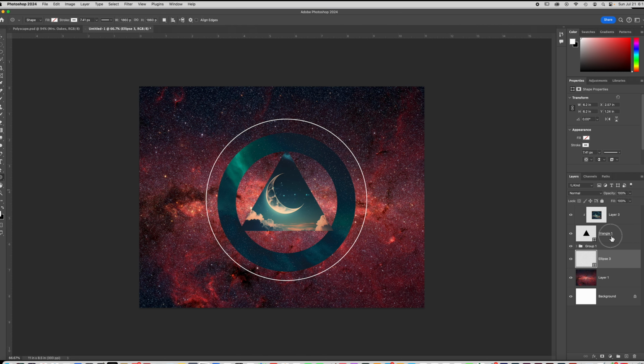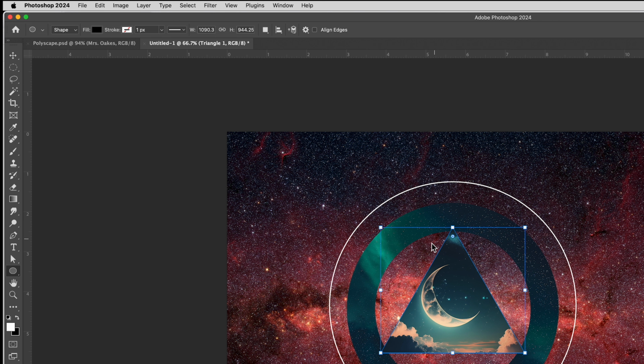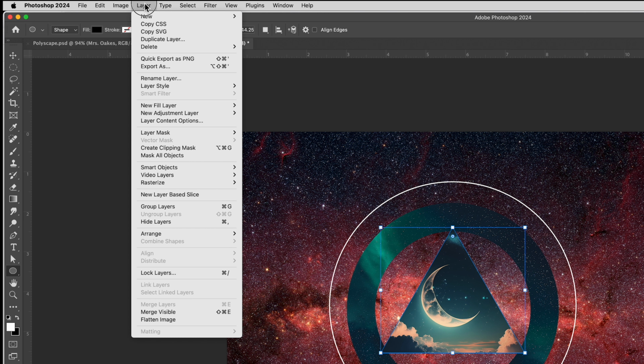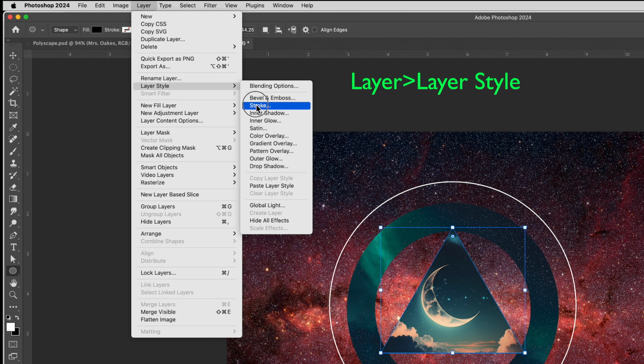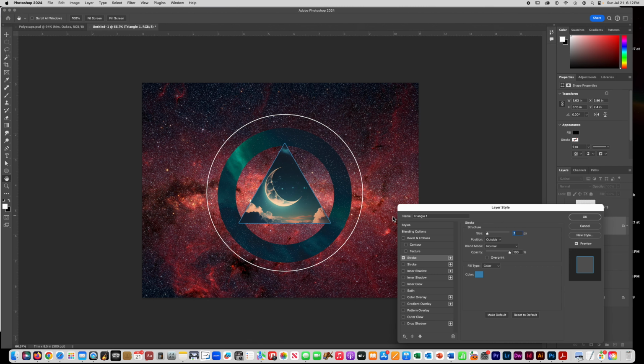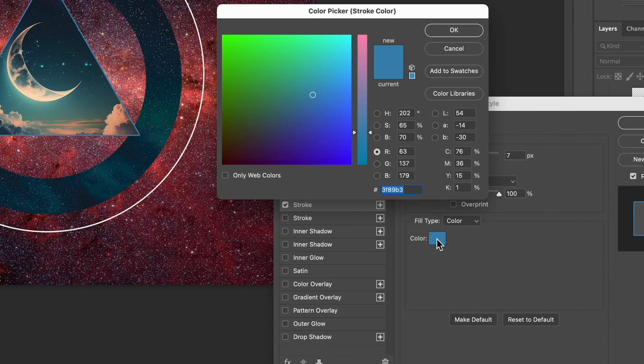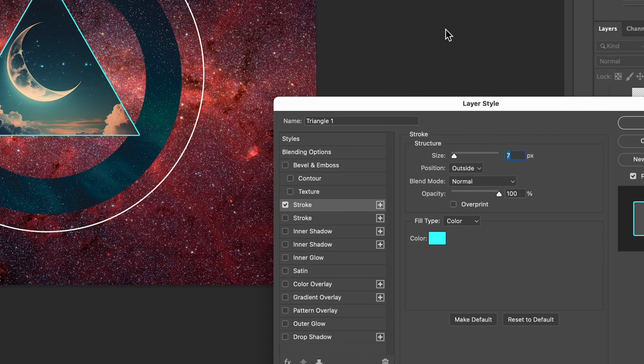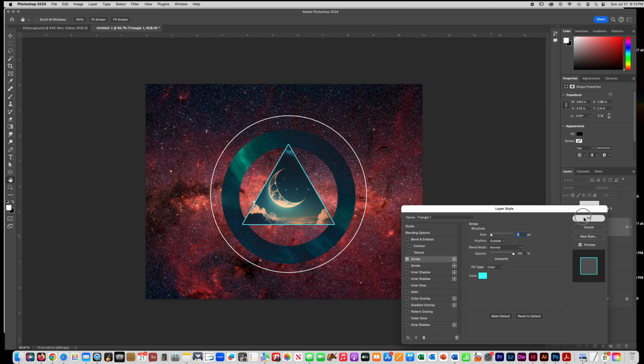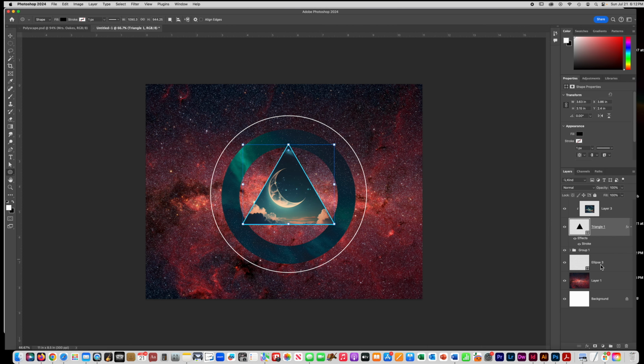So let me go to my triangle, and I just want to put a white stroke around that. So go to Layer and go to Layer Style, and let's say Stroke. So you see it put a blue stroke right there. If you want to change the color, just click on the color there. You can make it a different color, and you can make it thicker or thinner here. Say okay.